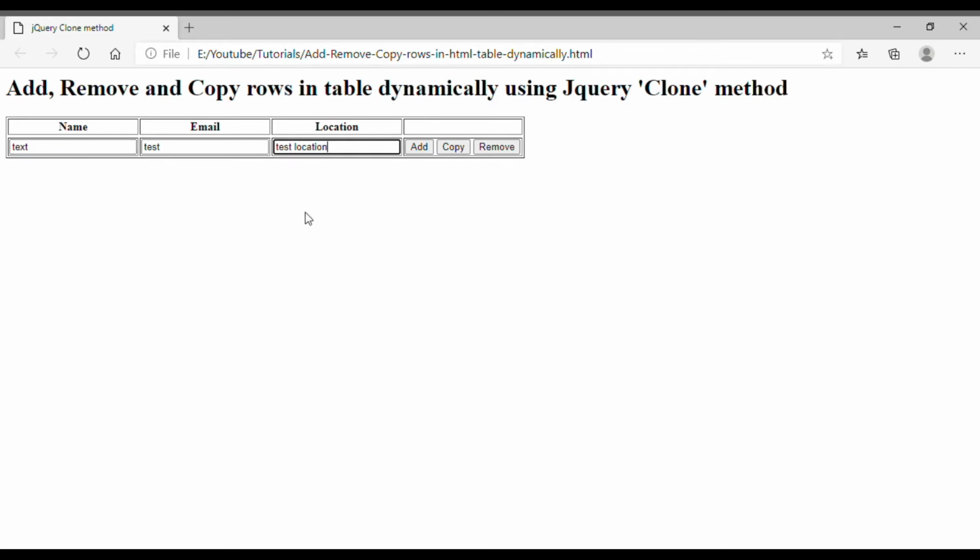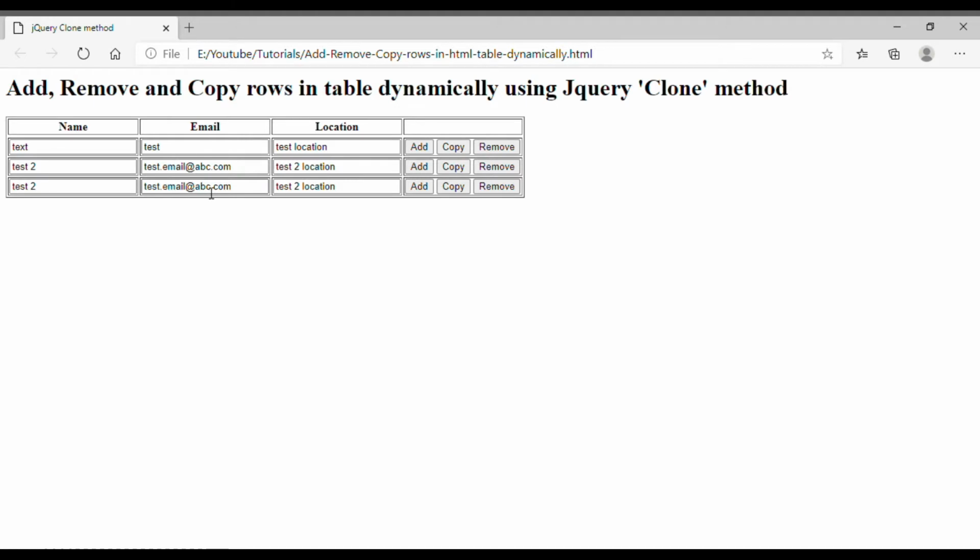Alright, I'm going to click on the add button. Let's see what happens. You can see a new row has been created. Now let me fill some details within the second row. Location. Alright, now I'm gonna click on the copy button. You can see the row is duplicated so quickly.